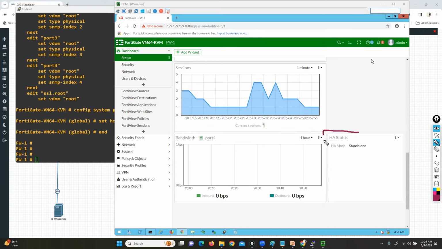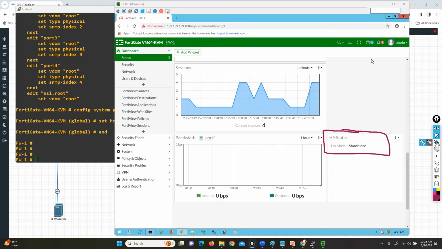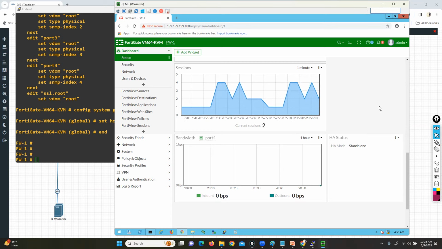Right now, this firewall is not participating in any failover configuration. That's why HA status is standalone. Now let's talk about the RBAC concept.